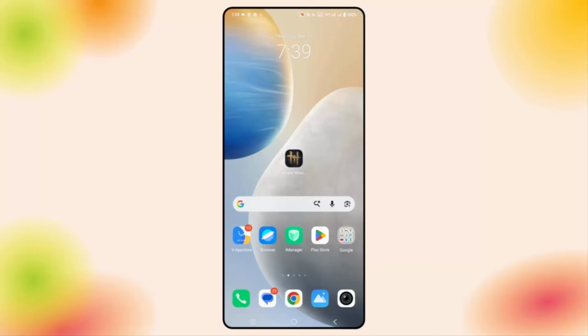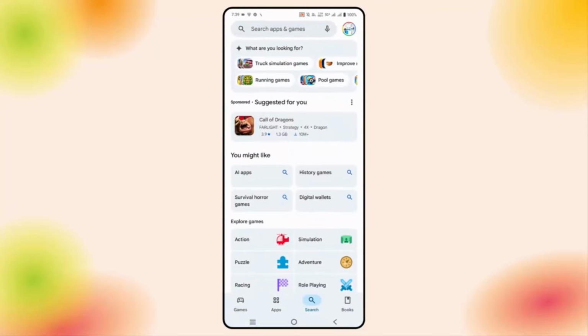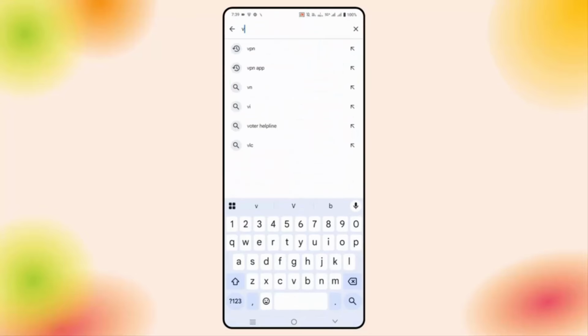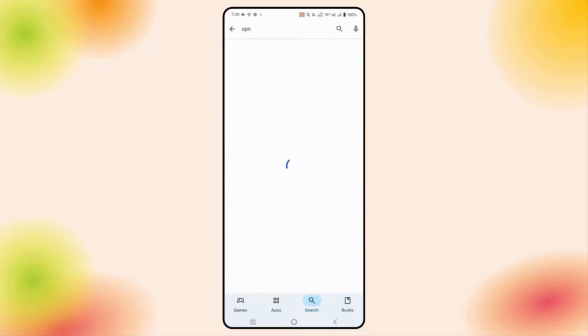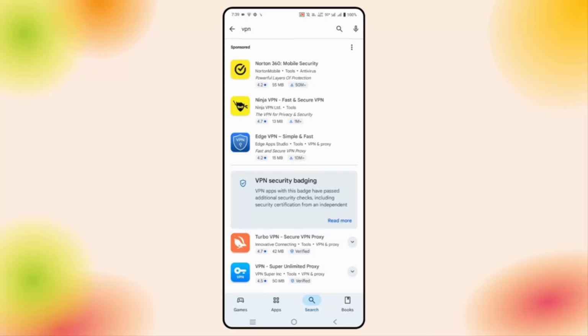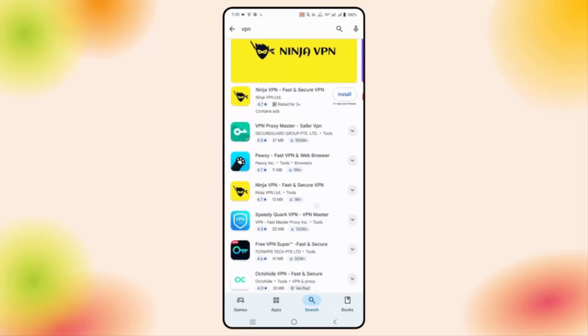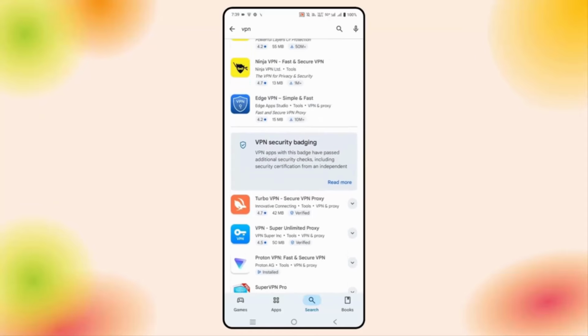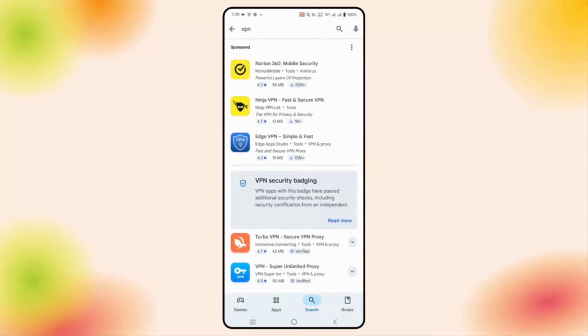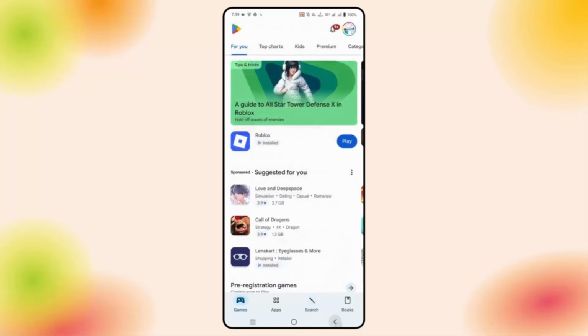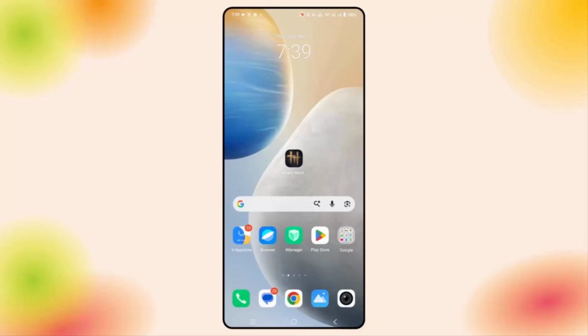If you cannot launch the game or so, then you are suggested to try any VPN services. For that, go to Google Play Store. In the search option here you have to search for VPN and you will get lots of VPN apps. You can install any of them and after that change the location from your current location, and after that launch the game and check if you can play it.